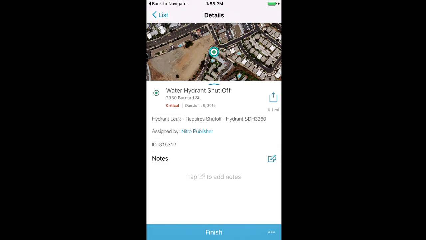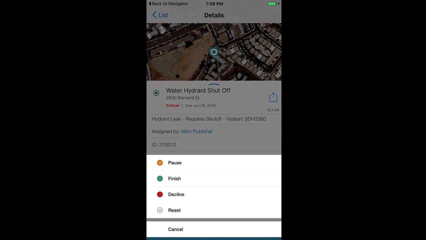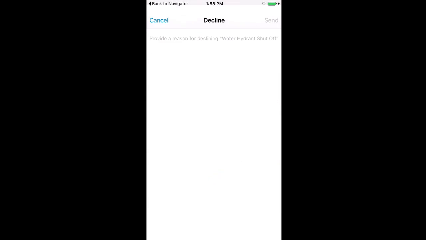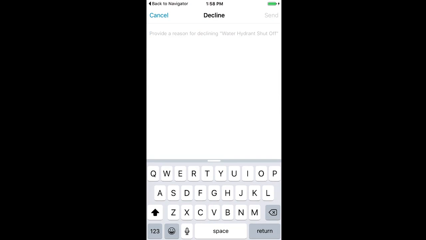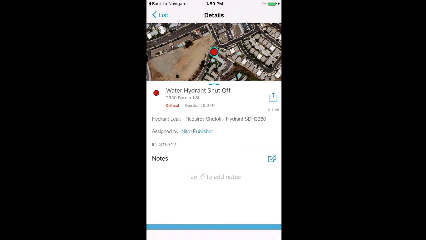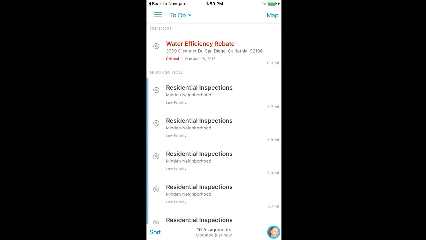It's too tight. I'm not able to complete my assignment. So instead of finish, I'm going to hit decline, and it automatically prompts me, okay, why are you declining this? What is the issue here? And it forces me to actually put in some information, that it's too tight. I'm going to have to come back later and work on this. And the office will be acknowledged of that. And boom, I can move on to my next assignment.